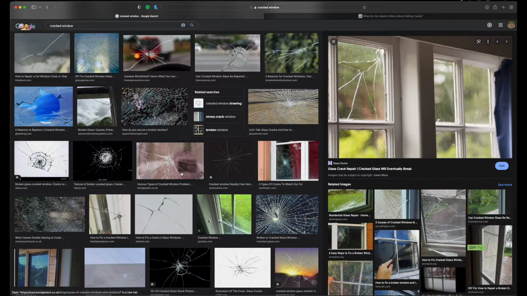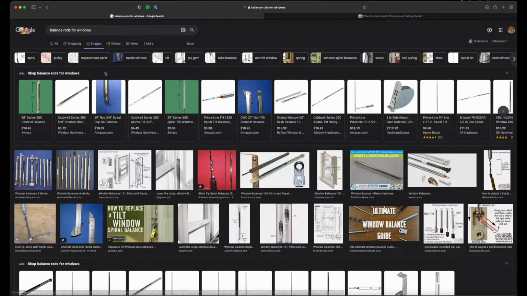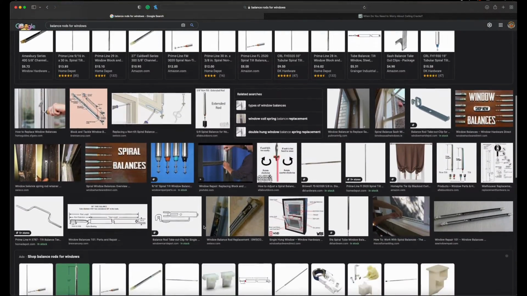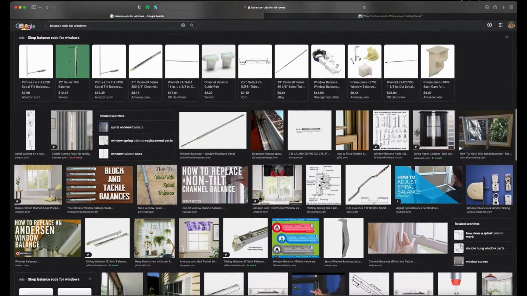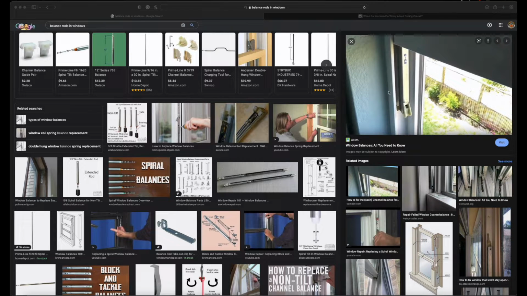Another one is also balance rods. Let me see if I can find an accurate picture here for you. Okay, so this right here, this is a balance rod. See, this is the window. Window's open. Here's the screen. Most of the time, this is one of the most common things that are found in the reports. These are very easily fixed.